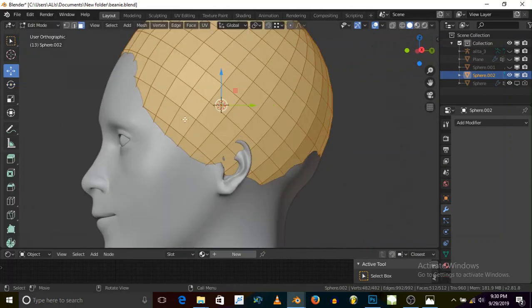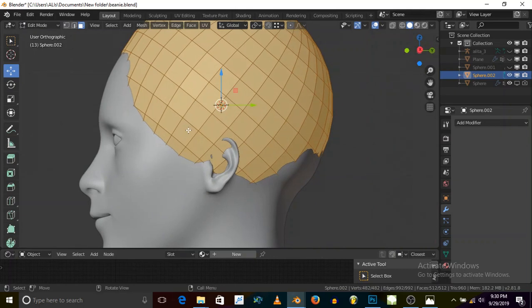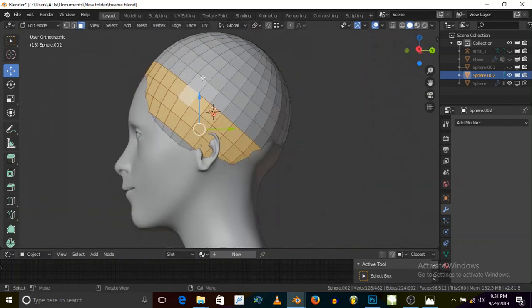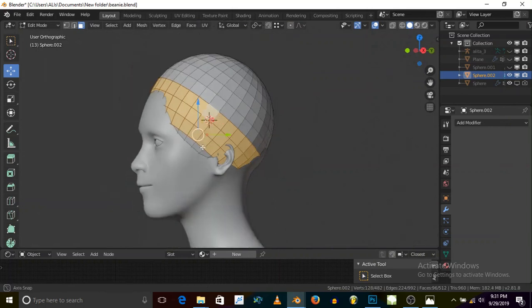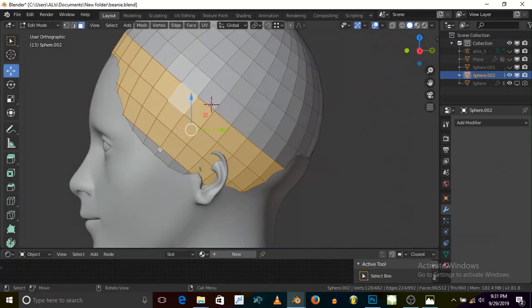Alright, so we are not going to do any cloth simulation. We are going to use modifiers to get this beanie around the head. We are just going to use a simple trick to achieve that. So first we go to edit mode and select some faces, then add them to a group. So this group is the side we are going to use to wrap around the head.